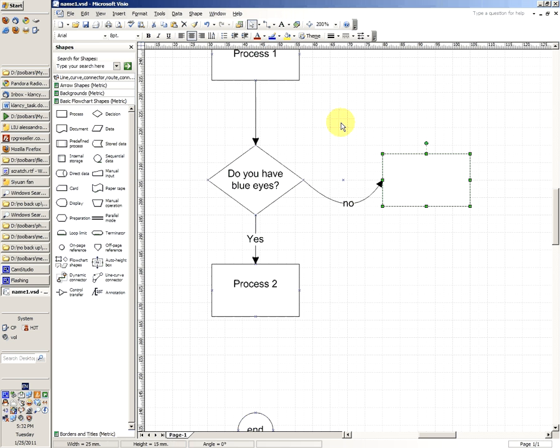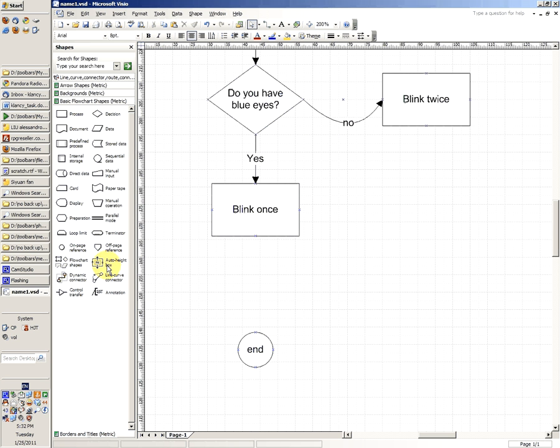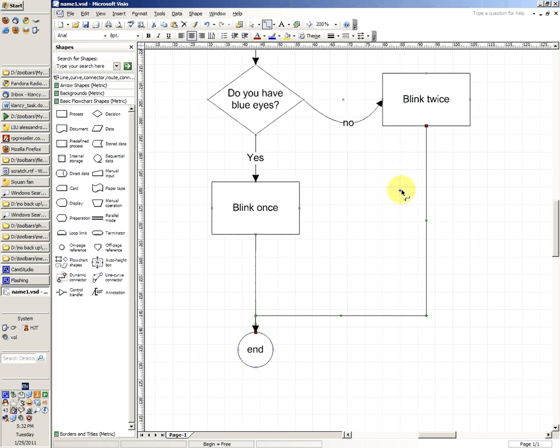Okay, so now if you have blue eyes, you will blink once. That's our process. If not, blink twice. And then from our processes, go to connector tool, and we're going to end our process. So blink once, blink twice, there we go. These both go to end.